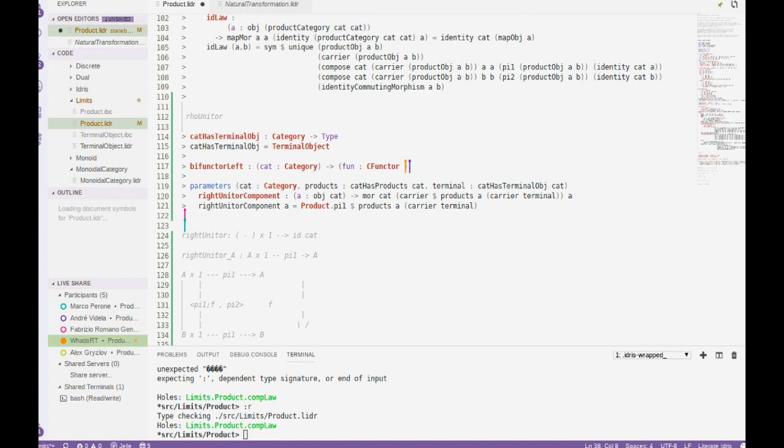Yeah. Cat, like that. And then we want a functor from cat to cat. Yes. But you also have to specify an object explicitly because you're fixing a component. Cat, yeah. Yes, and then this should be a C functor from cat to cat.